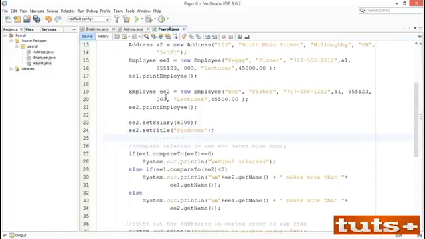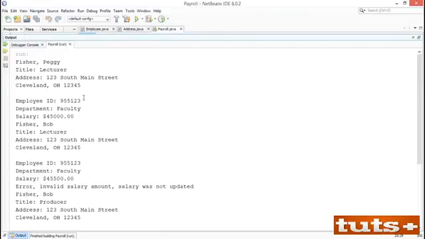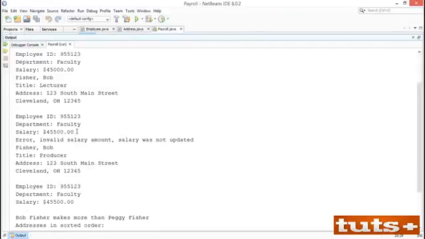To make sure that everything was done correctly, I'll now print it out again. EE2 dot print employee. All right, let's run the program and see how this works. Okay, if I scroll to the top, you'll see it printed out both employees again. But now here I have an error. It says invalid salary amount. Salary was not updated. But it still printed out the second employee, and you'll notice the title was changed, but the salary is still $45,500. By adding that code, it helps us to make sure that the data is not updated incorrectly.